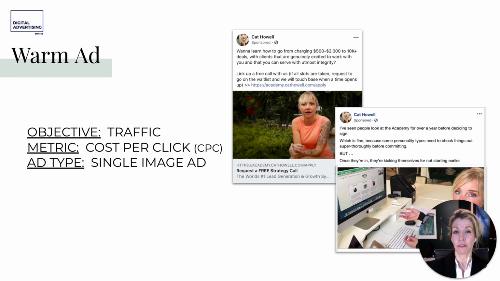Or maybe someone who bought from her a year ago but hasn't returned. Just some examples of warm audiences. So the warm ad to correspond with that warm audience: "Want to learn how to go from charging this to this with clients at this? Link up for a free call with us." Kind of like, hey, come on back. Or let's take this relationship a little further. So just thinking about the language that you would use, and of course the imagery or the asset that you would use at that warm ad level, which would probably be a traffic type ad.